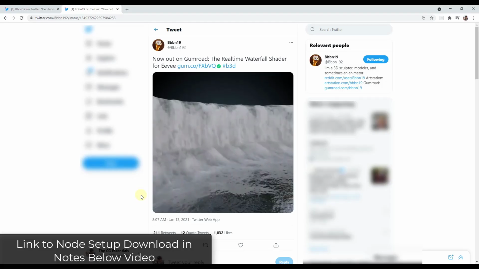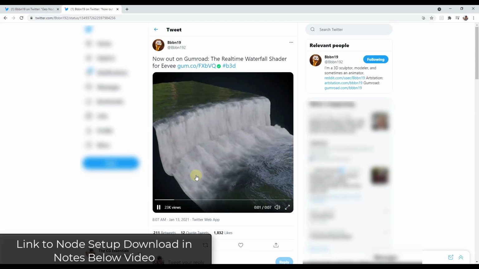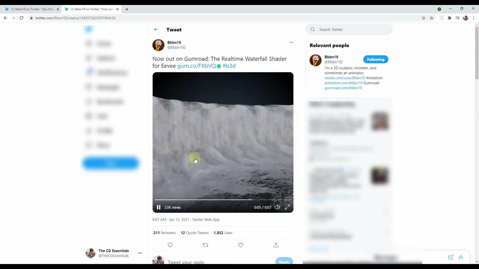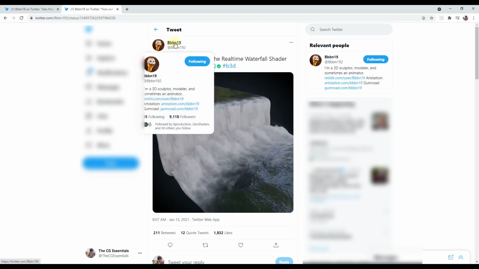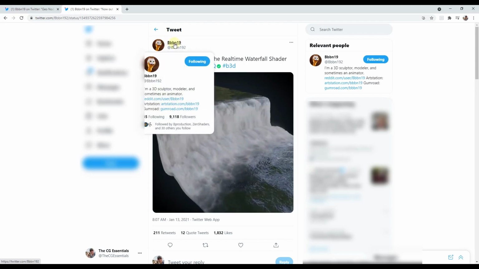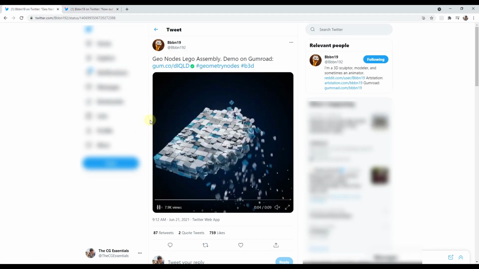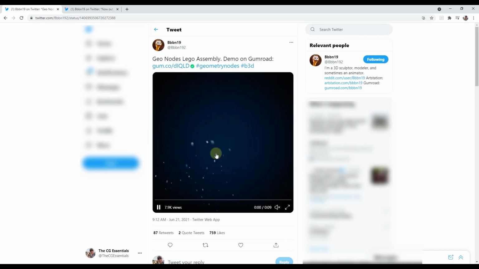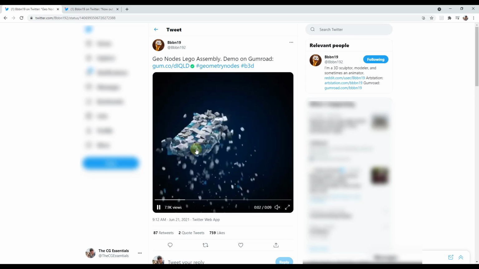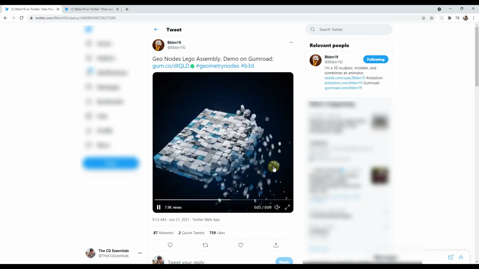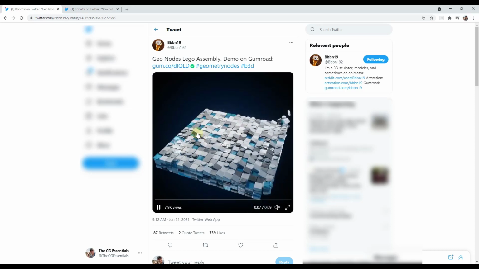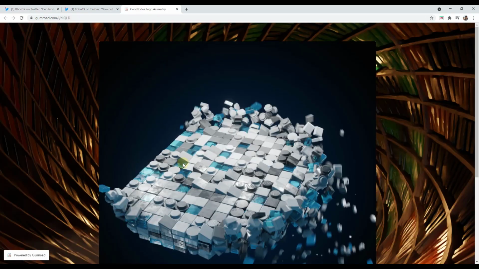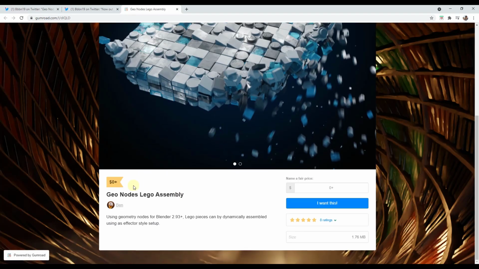A lot of you might remember a while ago we did a video on this awesome Eevee real-time waterfall shader. So this new geometry node setup is from the same author. It's from Ben, BBBN19. You can follow him on Twitter to see some of the cool stuff that he's doing. But this week he's put out a geometry nodes Lego assembly. And basically this builds this Lego assembly using geometry nodes, using the proximity modifier and everything like that. So first off, you can download that by going to his Gumroad page. Note that you can download that for free.